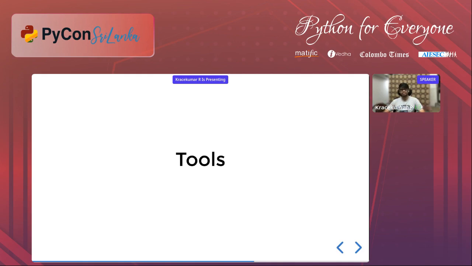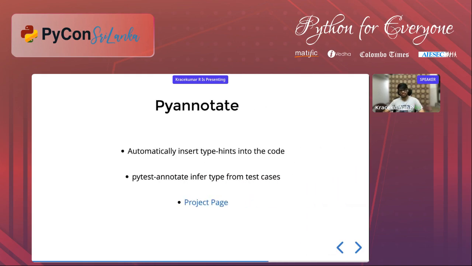But there are some tools which, with 0% type hints, if you do some kind of runs, can give you a lot of information about the types, and then you can add those details into the source code, which will help you to get a decent type coverage. One such tool I would say is PyAnnotate. PyAnnotate is a tool developed at Dropbox. What it does is automatically insert type hints into the code.